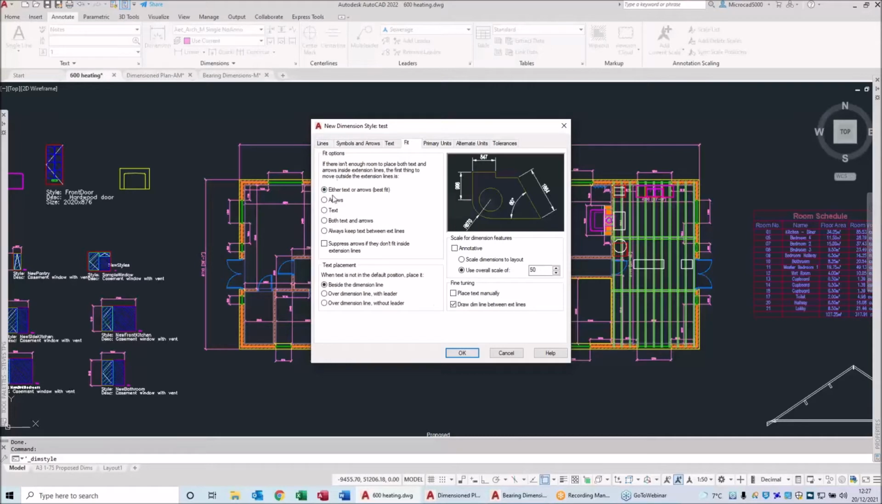I don't tend to change anything else on here unless I really need to. The defaults seem to be okay. The fit options seem to be okay, the text placement options seem to be okay, and so on. It's just things like if it can't fit the text in between the arrows, what does it do with it?